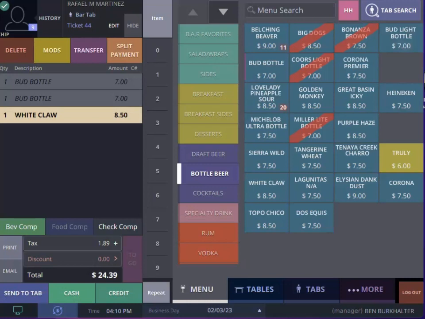Maybe we need 3 White Claws. This multiplier bar in the middle is going to make that very easy for us. We can select the 3, and that'll make White Claws 3. We can make it 6, or we can make it 54.